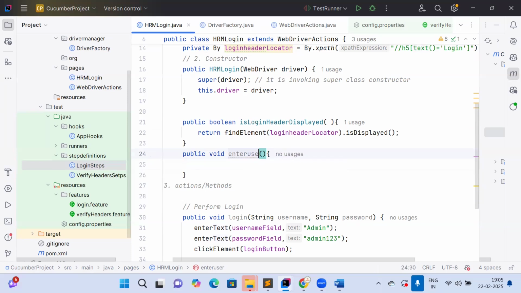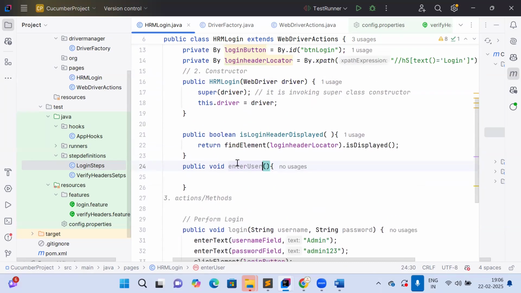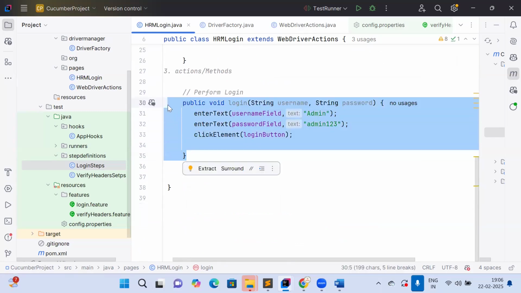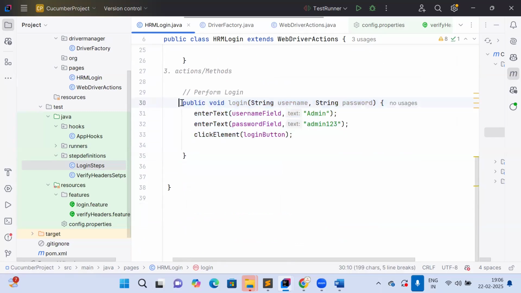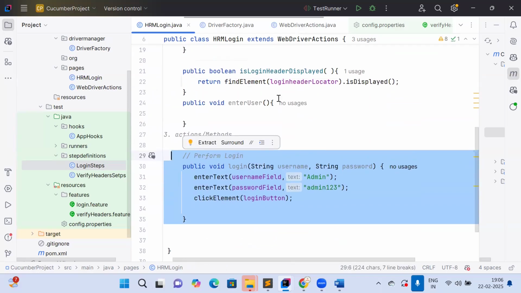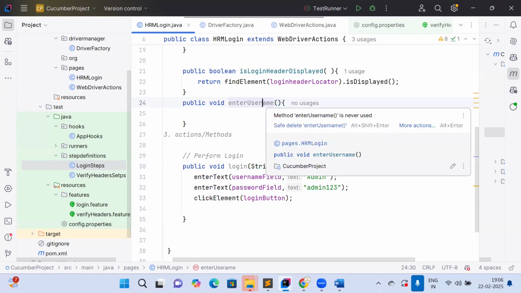Enter username. So here we can do it as an individual action or as a complete simple function. There are two things. This is about a login functionality which can take internal actions: username entering, password entering, click on login button. This manner we are also handling, and we can also write individual actions. Enter username.